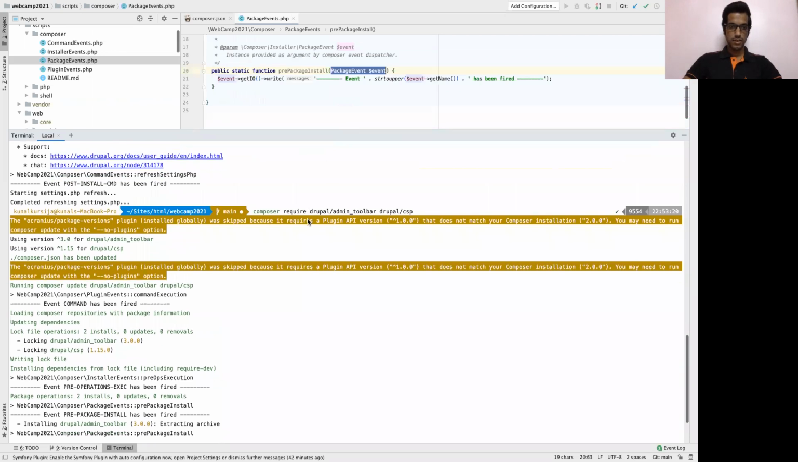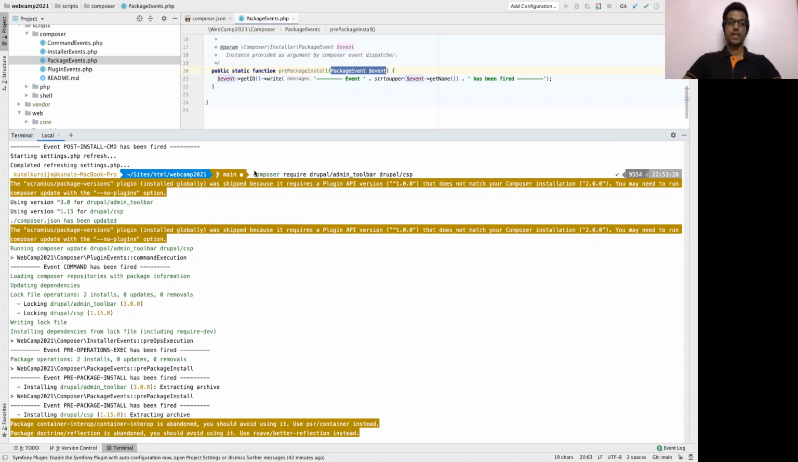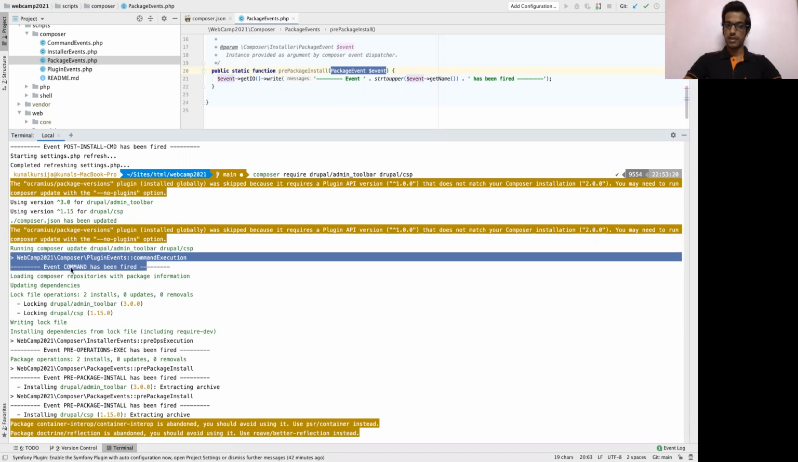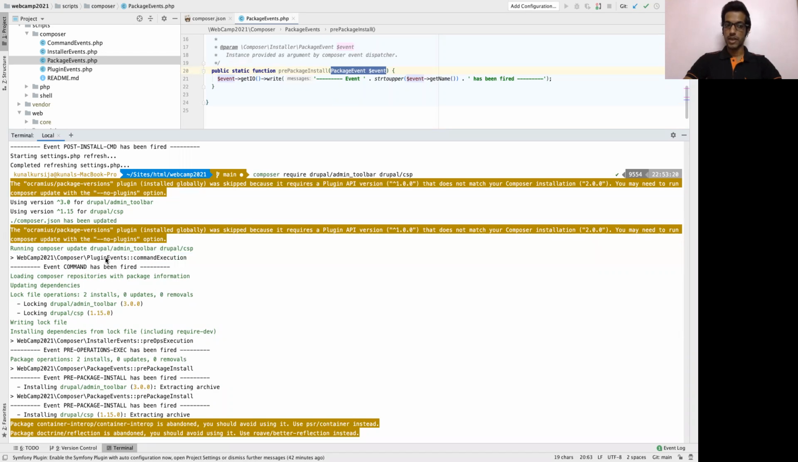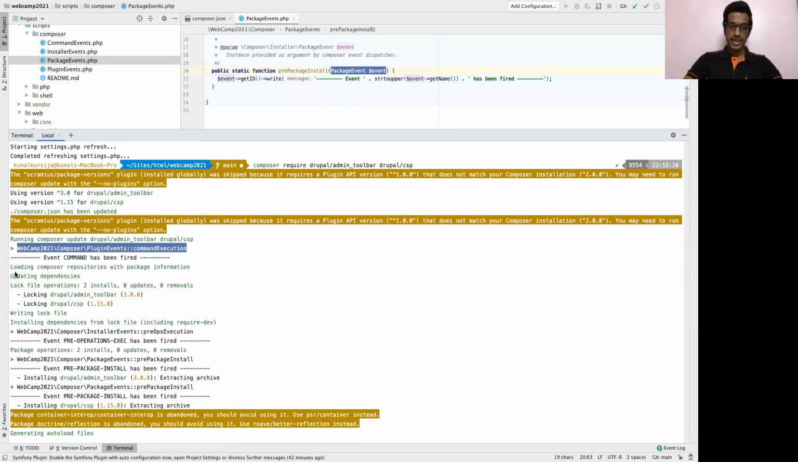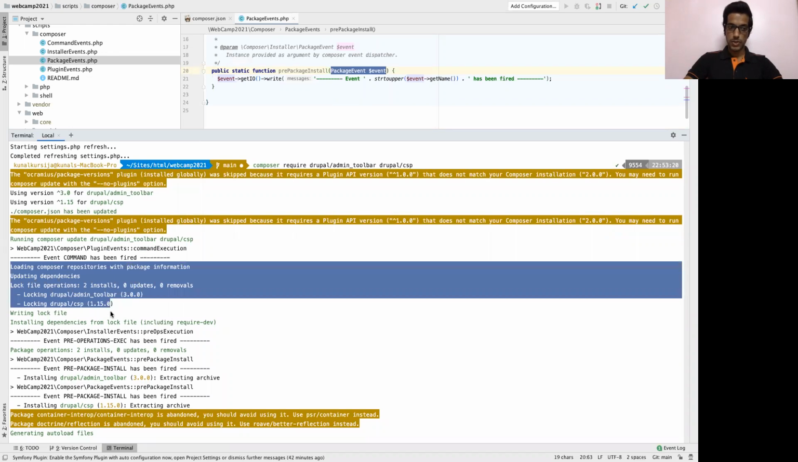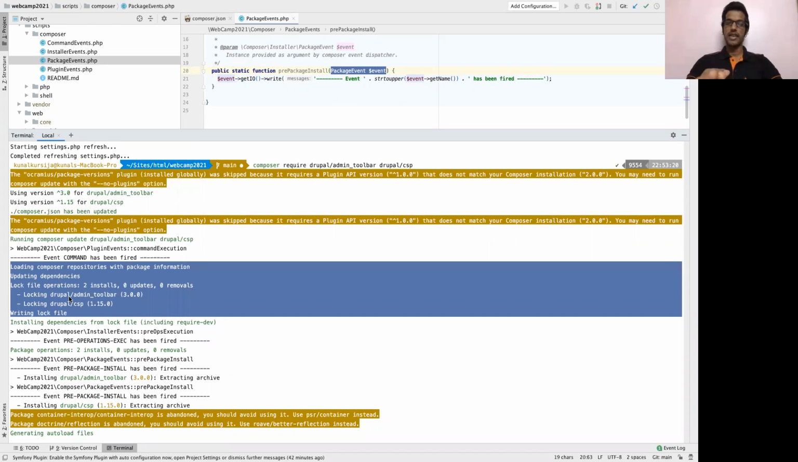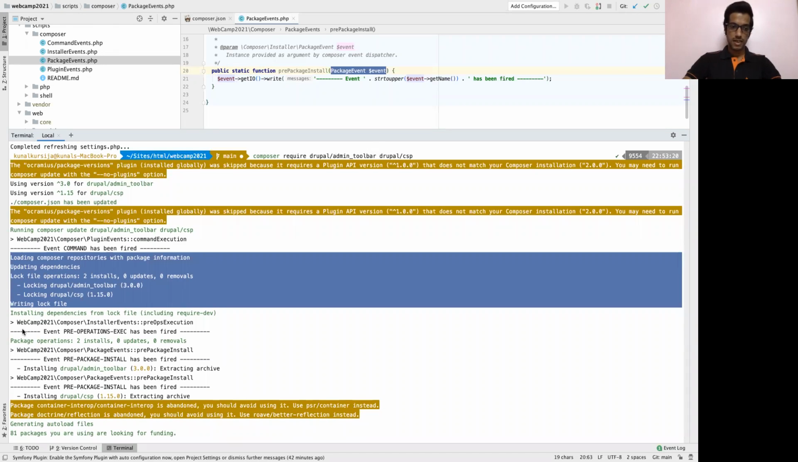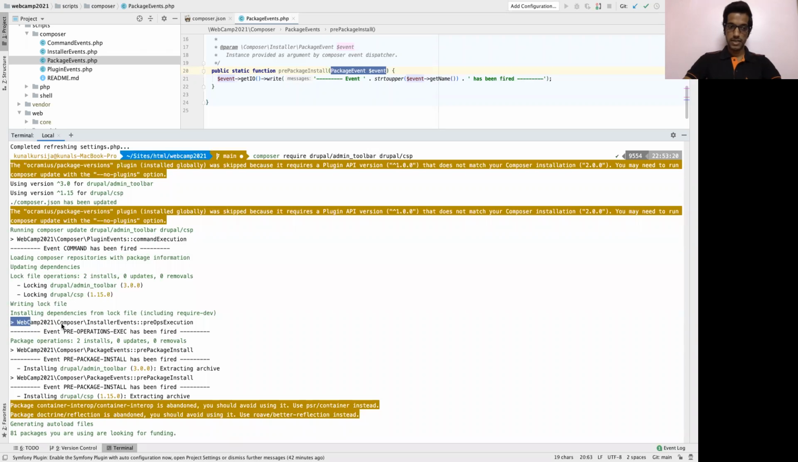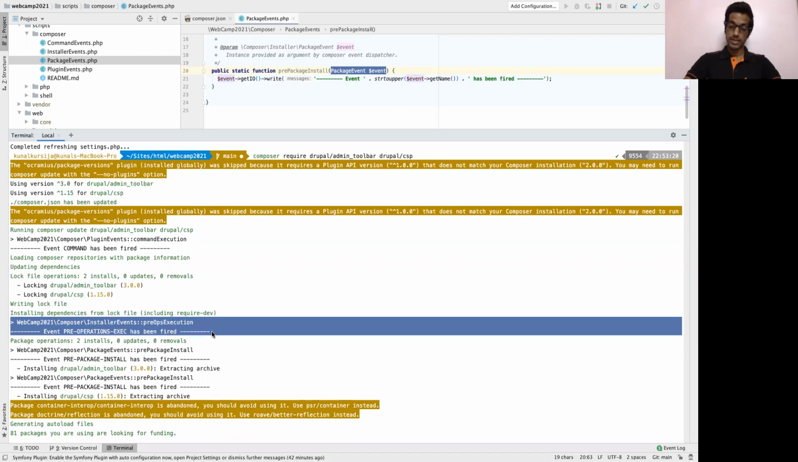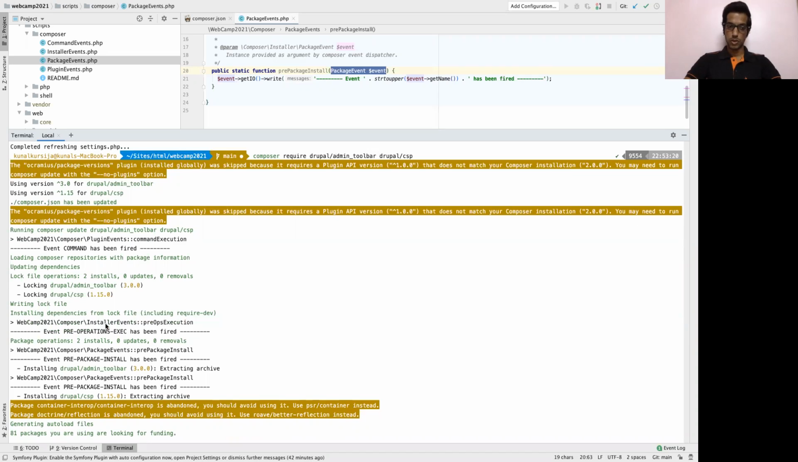Let me just show this to you. See, we required two modules. The very first event that was fired by Composer was the command event, which falls under the category plugin events. After that, it updated the log file. As you can see, it added entries to the composer.log file. And after that, it fired various events. First of all, it fired the pre-operations execution event, which falls under installer events.